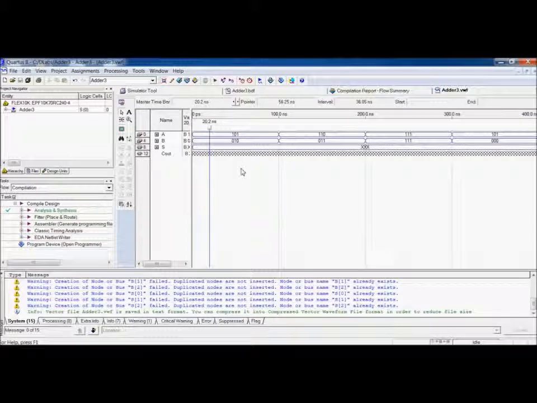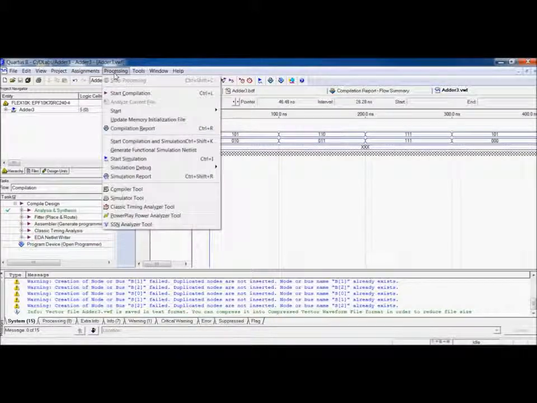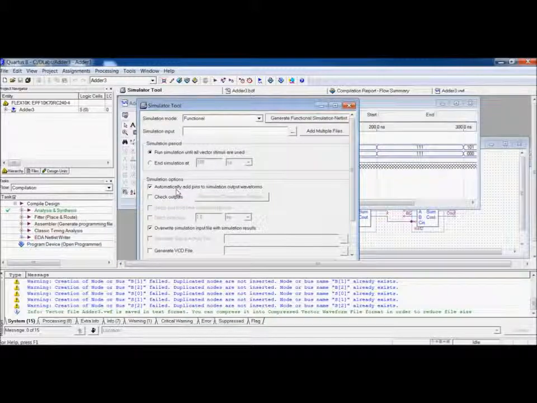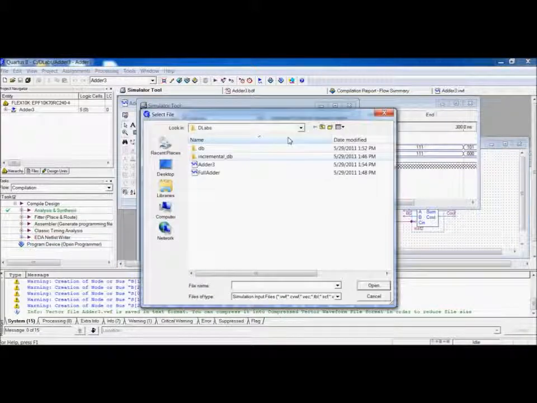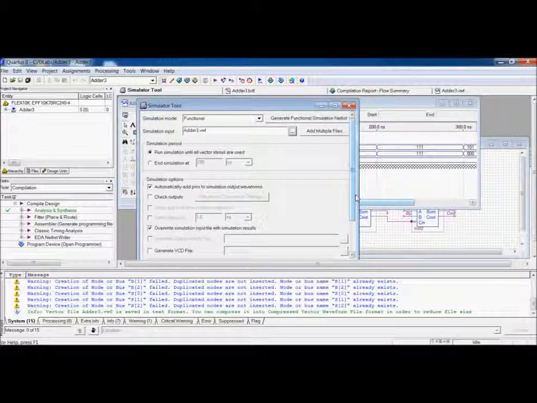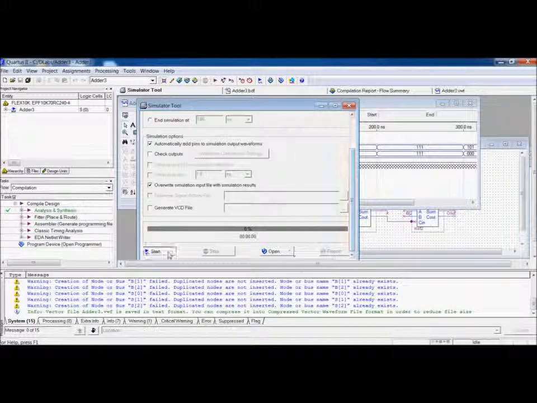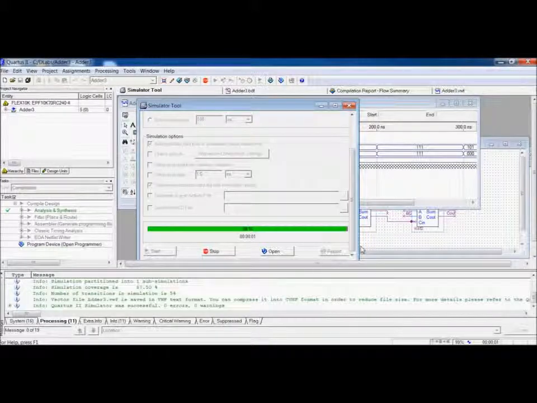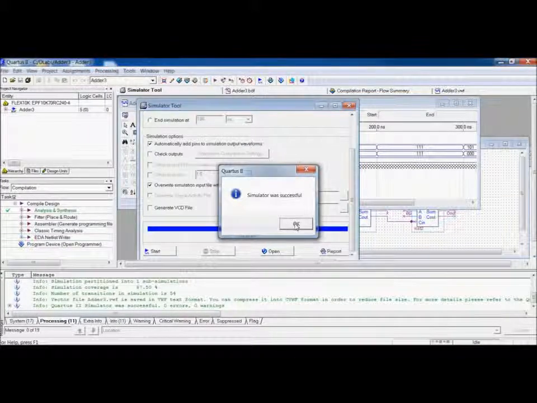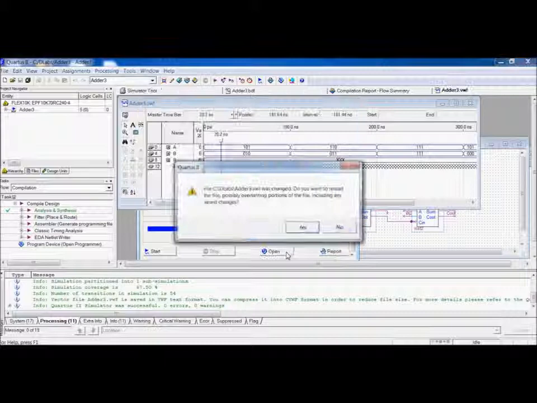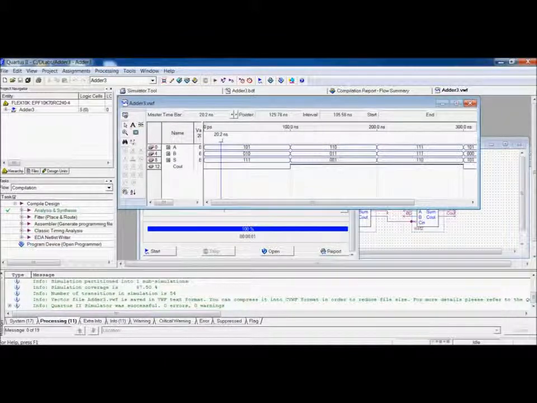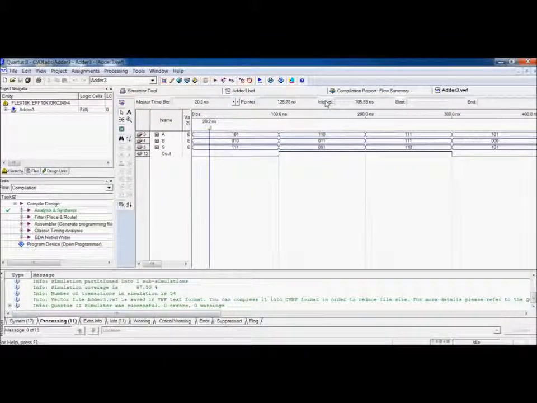Now once I'm done, I'm going to save it as usual and then go to the Processing and Simulator tool. I'm going to add the file into the simulation input, and then I'm going to start the simulation by clicking on the Start button. Once it's done and there is no error, I'm going to open the file to see my output. This is the output that is required.